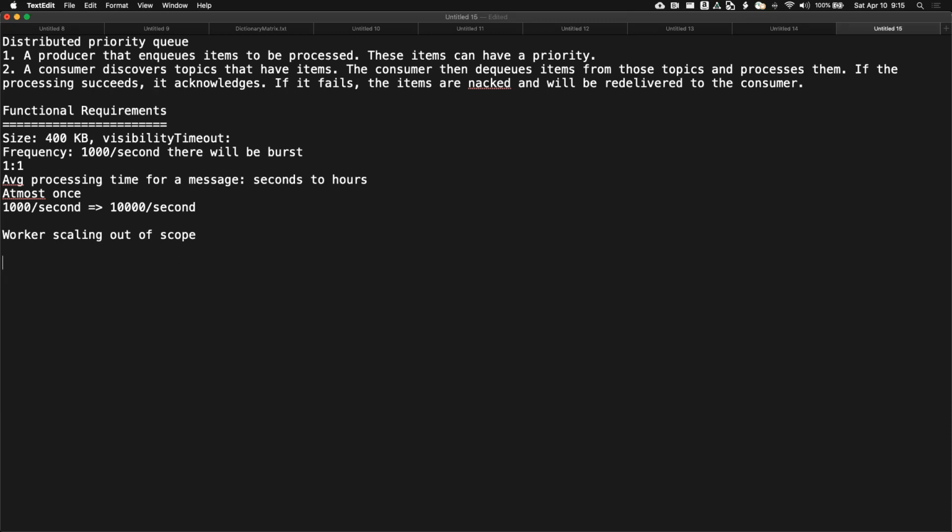So here we have publishers, and then the publishers publish to a queue, and then there are workers, right? And the queue, because I have to have at most once, I need some durability, right? So now the durability or storage.